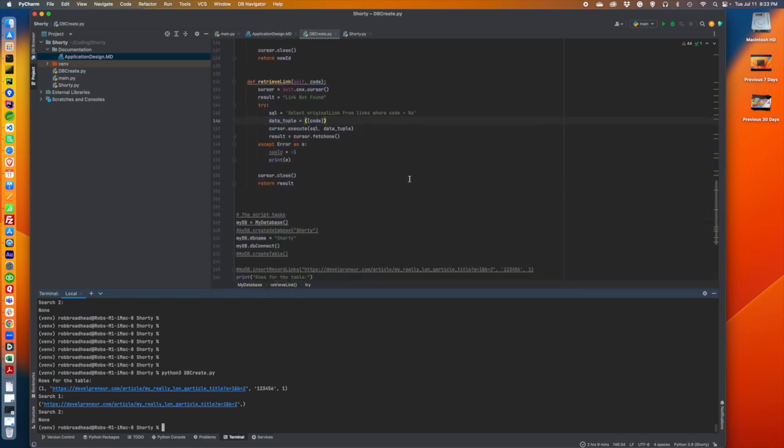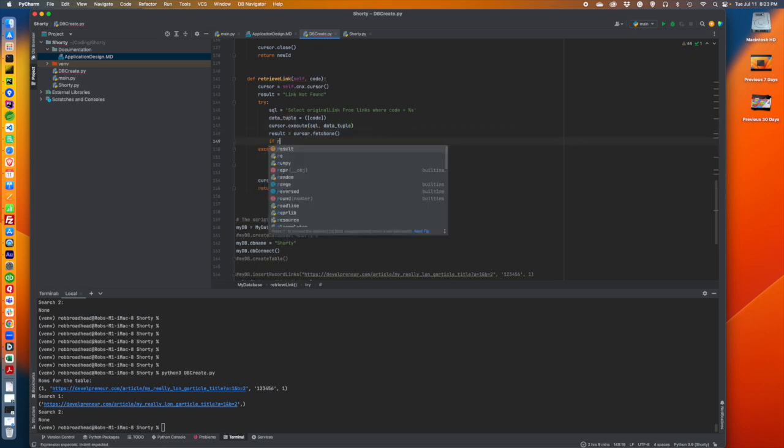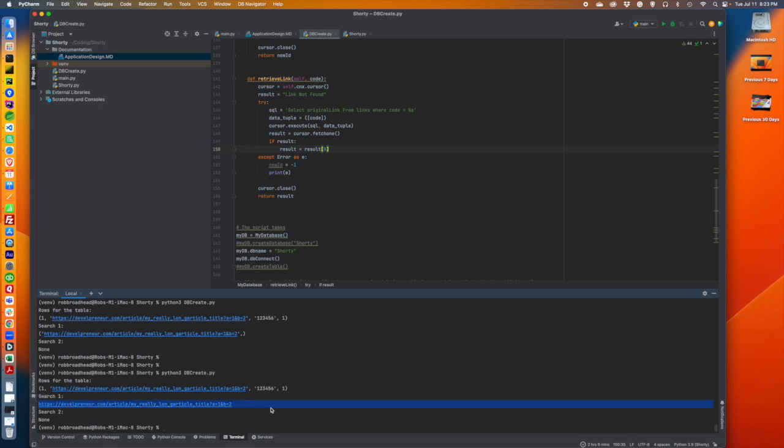So where did we do that in the retrieve? So it did link not found. Oh, here it is. That would be if something totally broke, but otherwise we came through and it says, hey, there was nothing found. What we can do here is we can say if result, then result equals result 0. So we can sort of clean this up a little bit. If we do that, now we get just the full-blown link back.